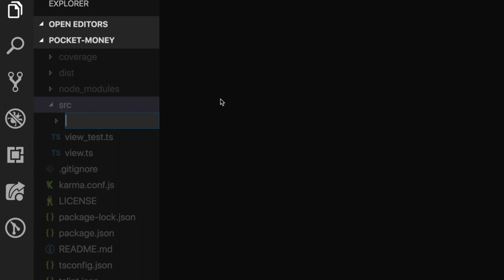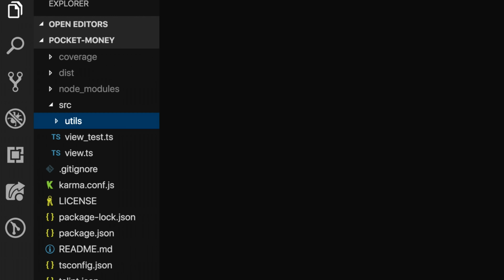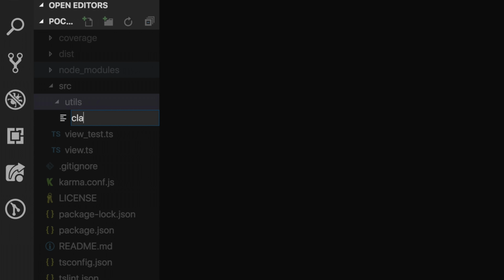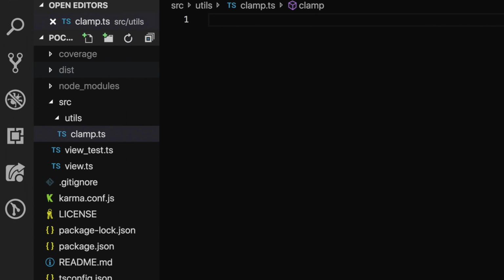So I'm going to pop in here and make a section called utils. This is going to be something that is probably shared between two sections of the app. Now I'm going to fake it for now and just call this clamp.ts. This is a function that I expect to be used in a bunch of places.